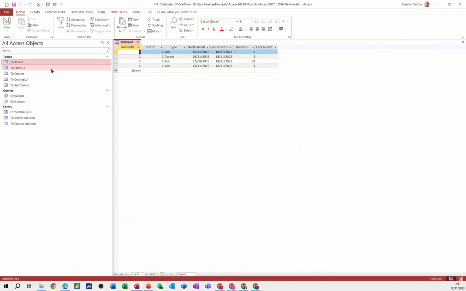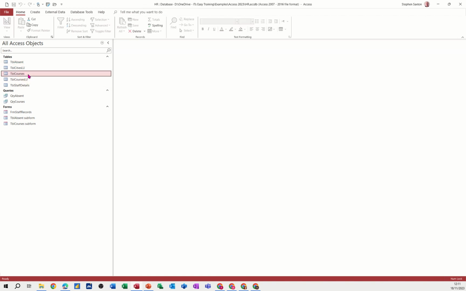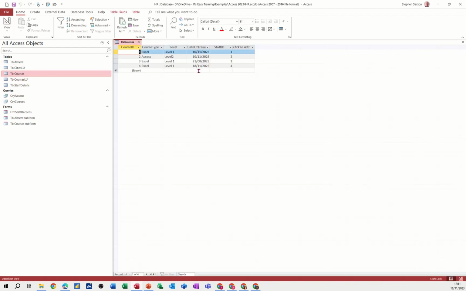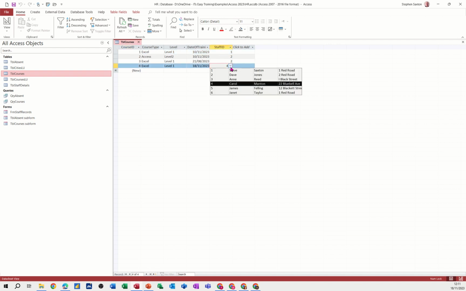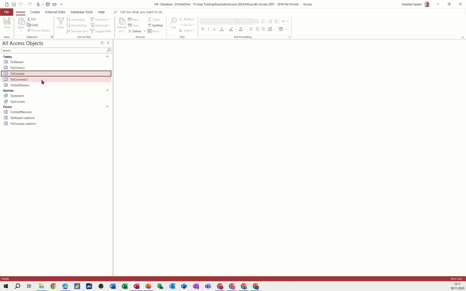So absent first, those are the things I've been inputting through that other form. I'll close that off, so there it is. And then courses, there's the extra courses that I've been doing for those people. Staff ID, Carol Manton just did that. So that's all I want to cover on this little session.